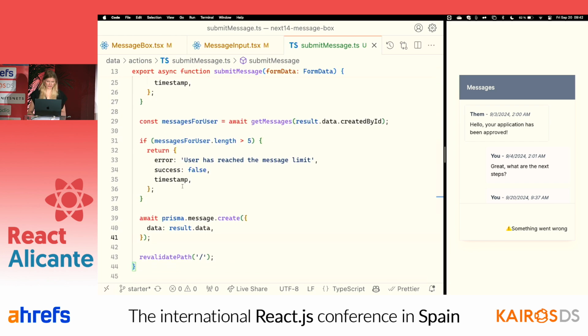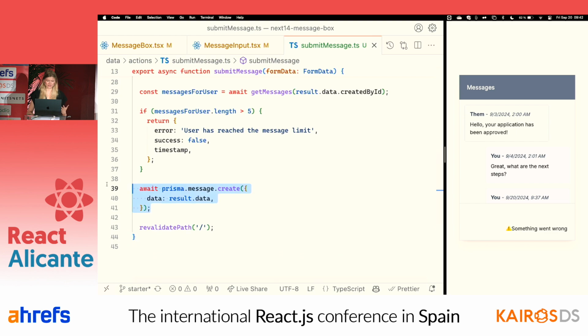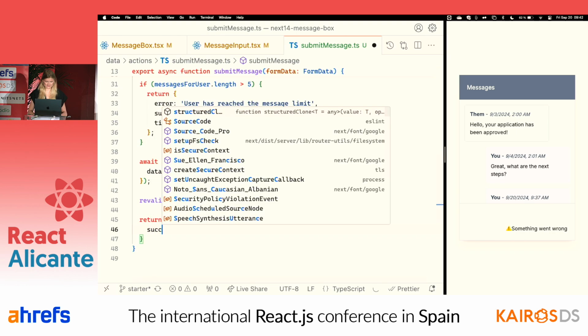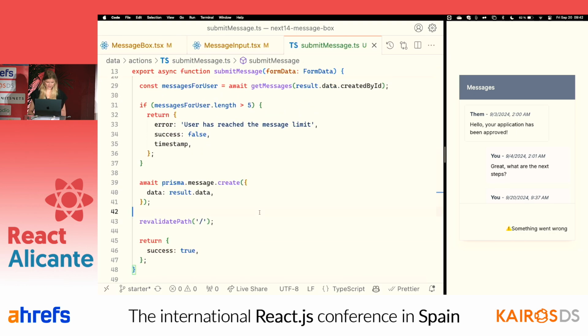So if all is well here, we can safely insert into the database, and then we can revalidate the path and then return success true. And for some reason, if this insertion fails, we can just let the error boundary handle that problem.